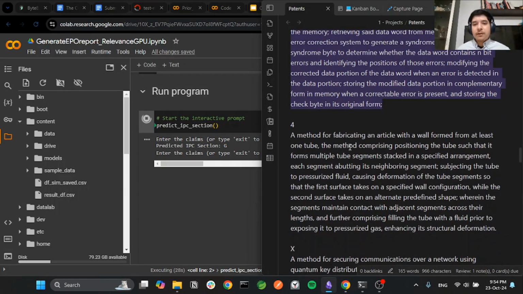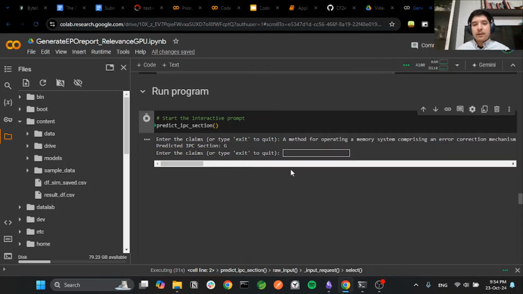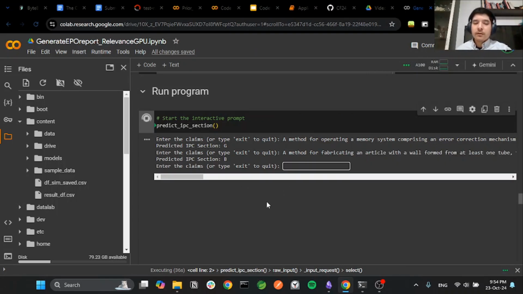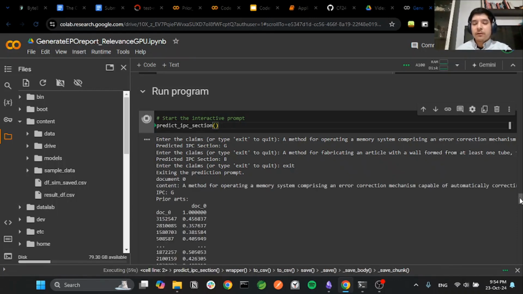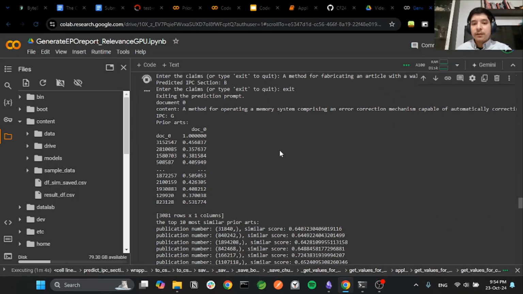Then I would try with another claim. This is a different claim, so I would expect a different IPC code. And indeed, we get the predicted IPC section B. Once I'm done with my claim input, I would type exit here. This will take a while to compare the similarities between the claims I inputted and the embeddings that we generated earlier. So we get the first similarity scores.